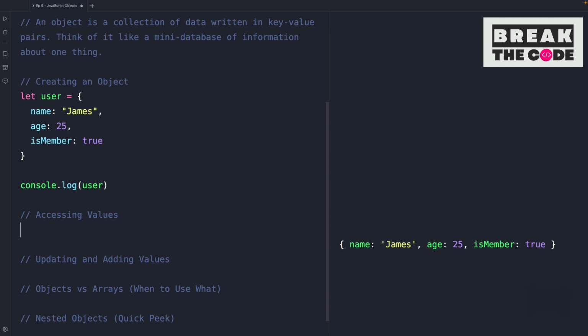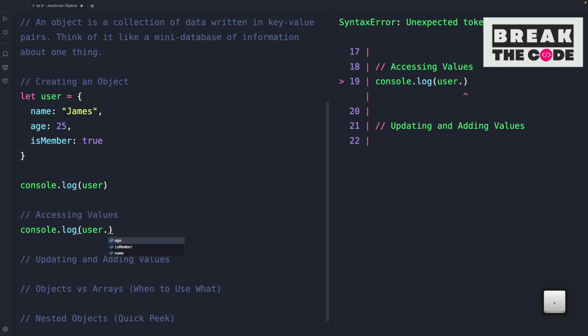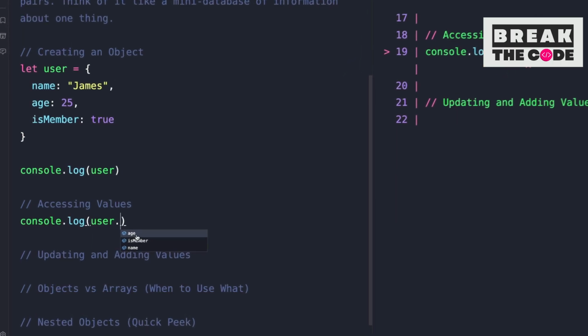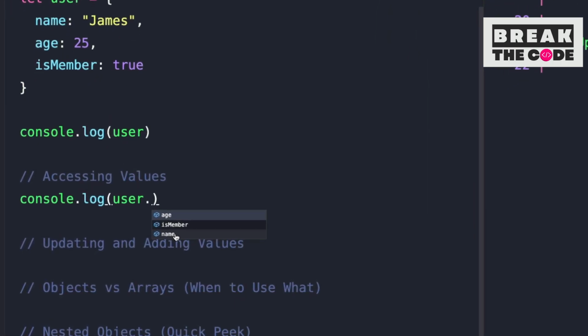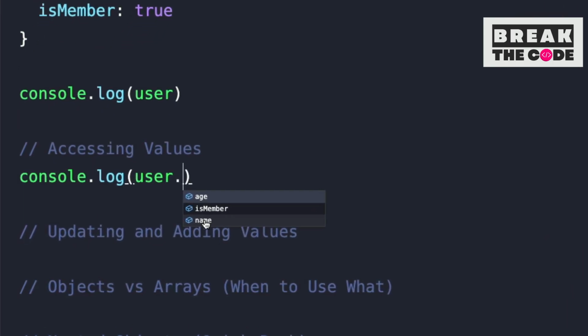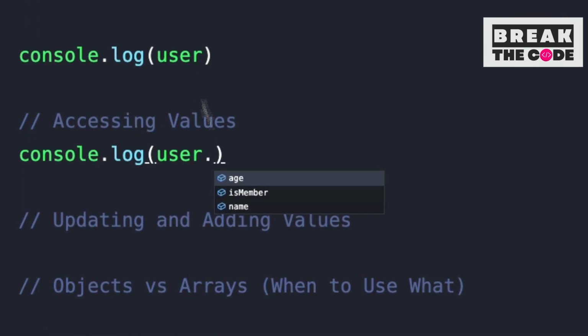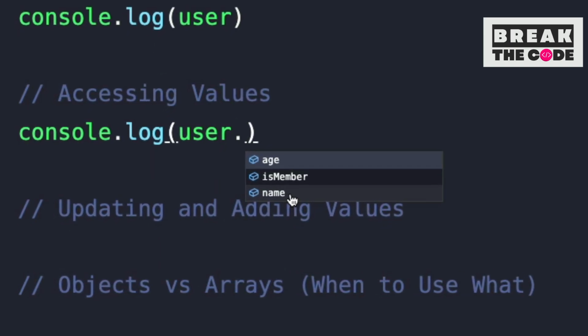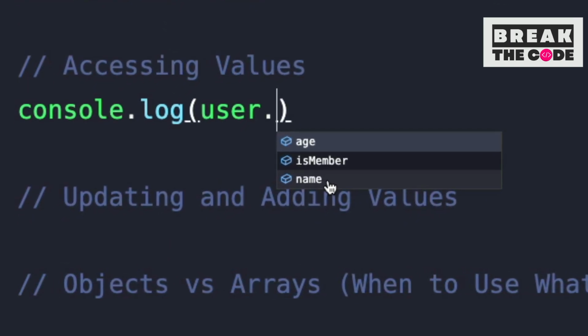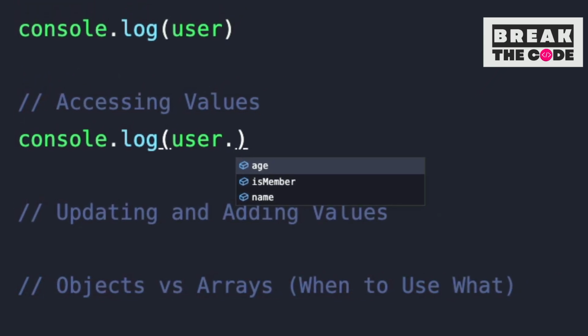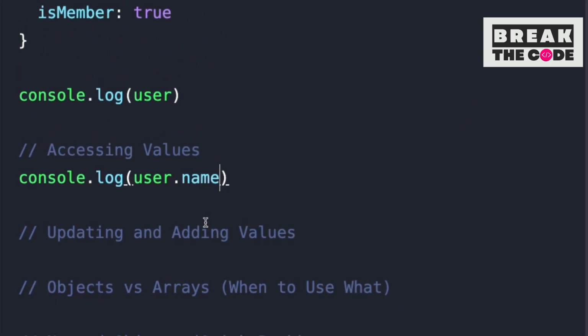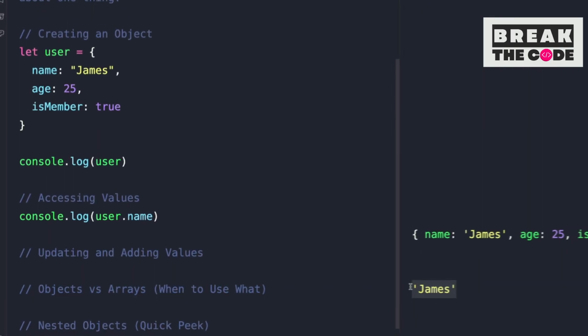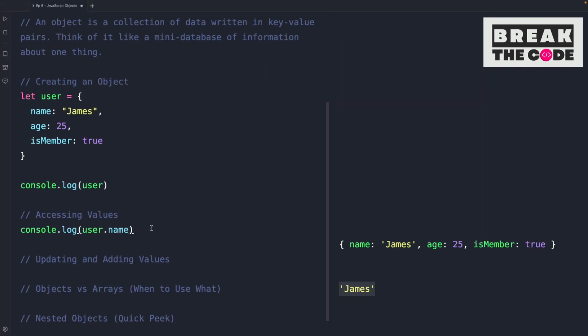The first one is using dot notation. So we console log the user and then dot. You can see here that I have access now to age, isMember, and name. So if I want to access the value name, I simply select it from the object. So the key here, name, is gonna return to us the value that is paired with it, which is James in this case. So if we select name, we're gonna see in the console James. So this is how we can access the value using dot notation.